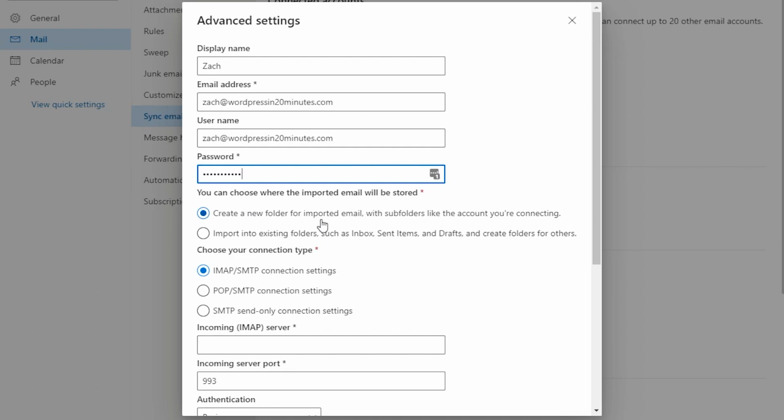I want to create a new folder for imported email. This is basically going to isolate the email that's coming from this address. And so I would recommend this because if you are using your personal email within Outlook, you want to kind of keep everything separate. And this is a great way to do that.